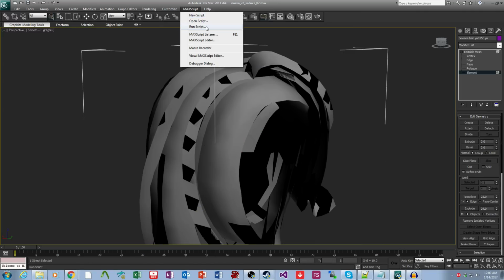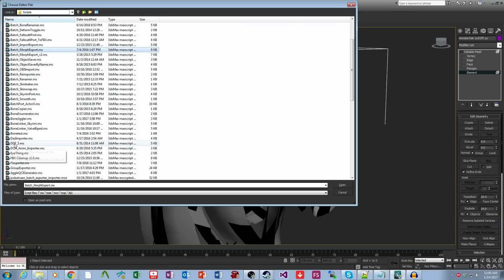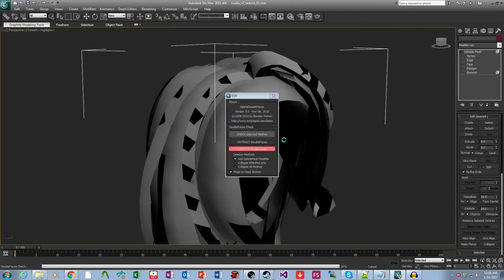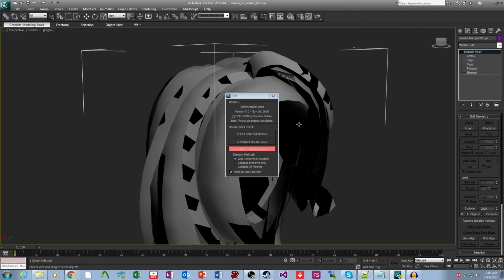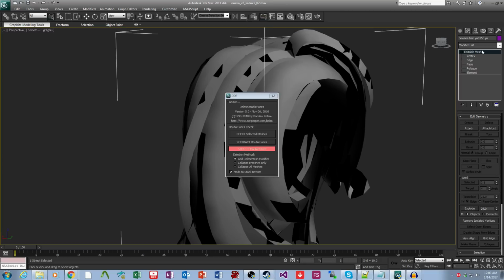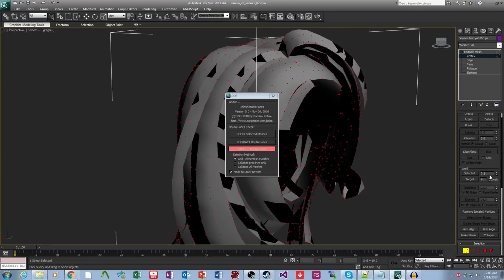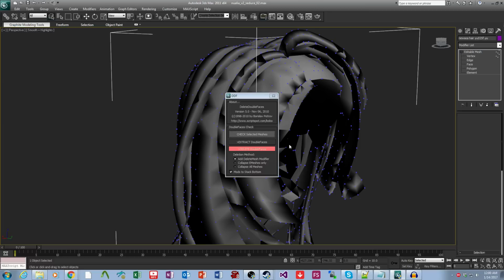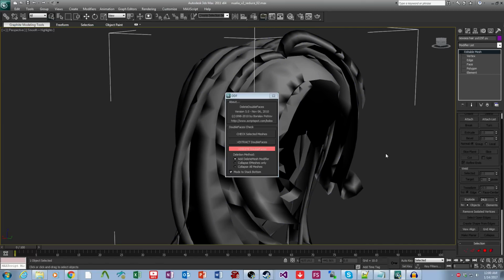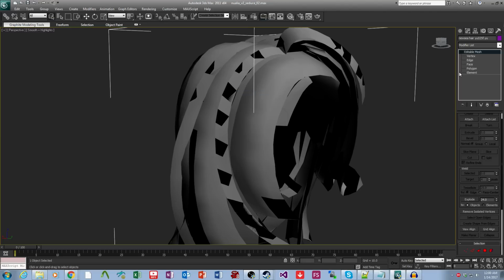Actually, it might not be a bad idea if I come over here and run delete double face first. This is not a script I did. This is by Borislav Petrov. Okay, yeah, it didn't do anything. We'll see how well it works. This may or may not work, so we'll just weld everything and then extract the double faces. Yeah, it doesn't do anything. Sometimes the script works, usually it doesn't, but it's always worth a try.